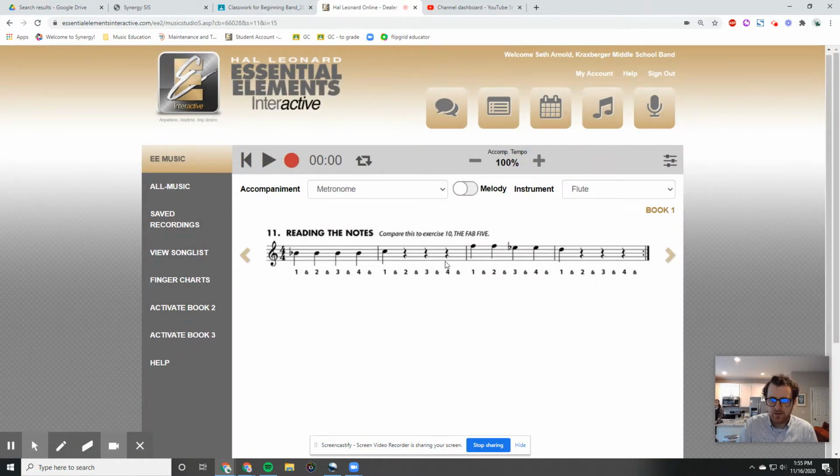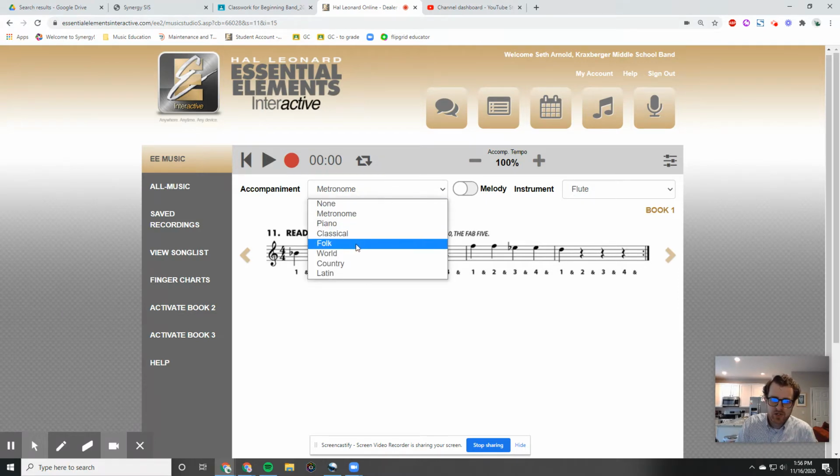Okay, now there's a few things you need to understand here. This will change the tempo of whatever is accompanying you. So this is just the default tempo it's at, 100%. You can go all the way down to 80. You can even go faster if you want. And that will change the tempo of either the metronome, which is just a click track that goes at a specific tempo and doesn't change, or it will change the tempo of one of these many different accompanying tracks.